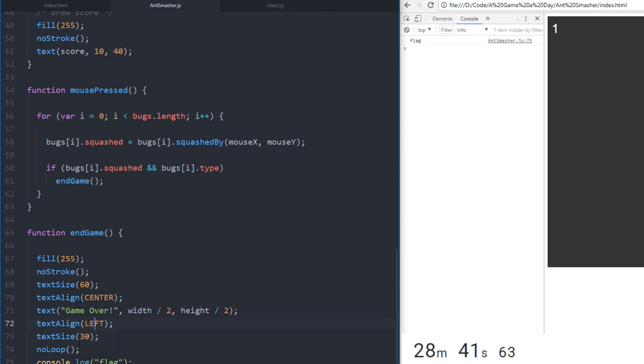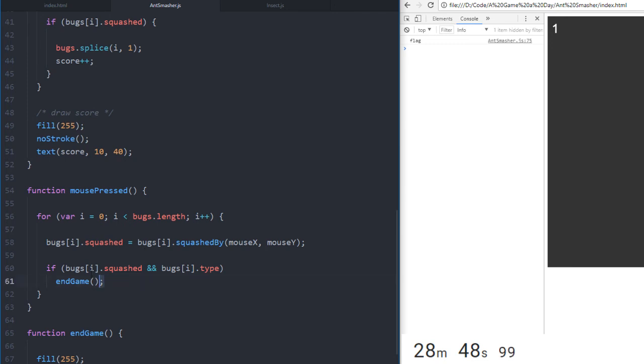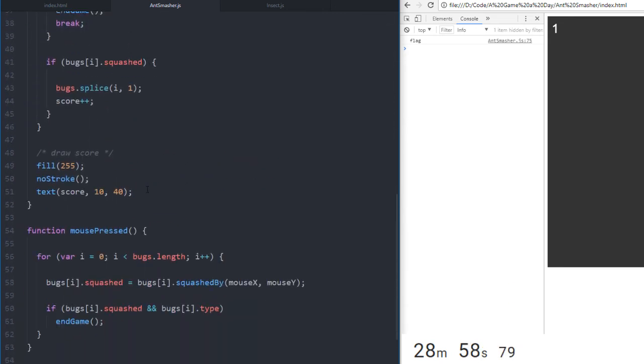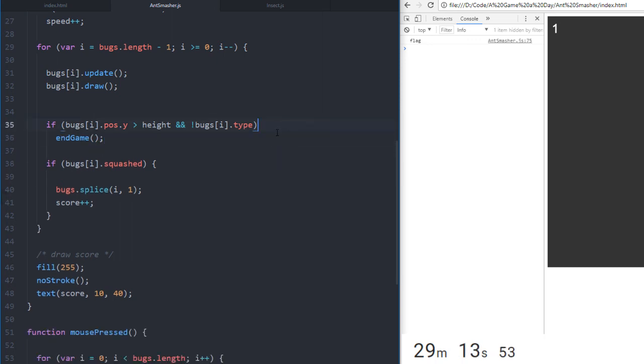I'm baffled now. We say flag. That makes sense. If we end the game here, it's just the same. No. Okay, that's that. And bugs of type. This is where we need to break, I guess. Let's try this. Break. I don't think this would change anything, but we can try. I think it's the fact that I have it in a mouse pressed.